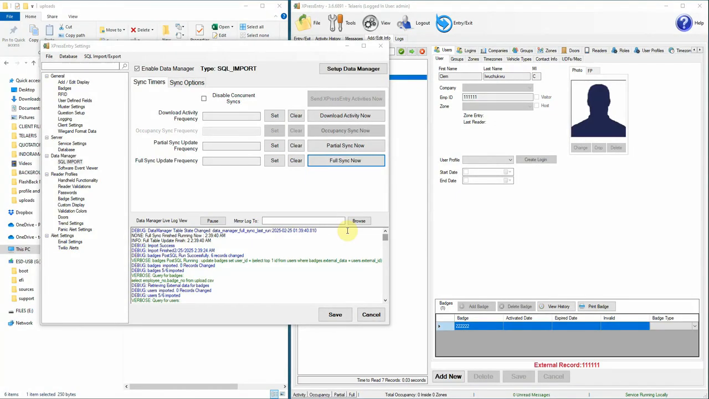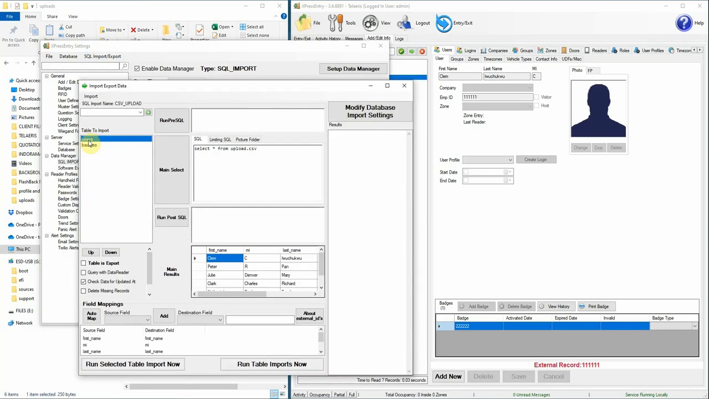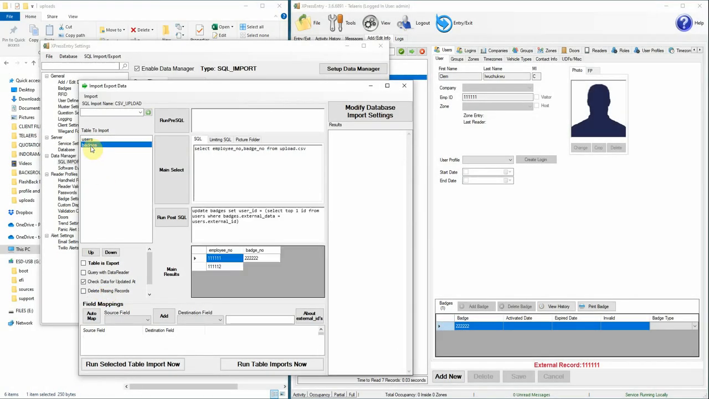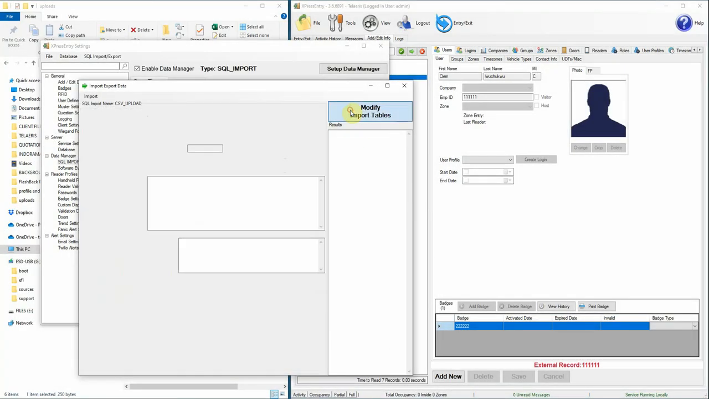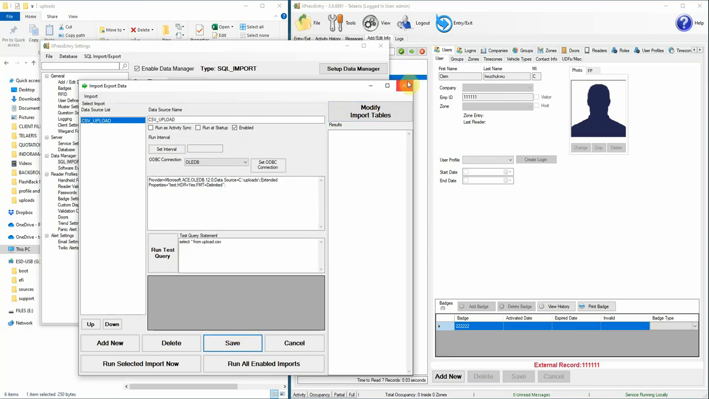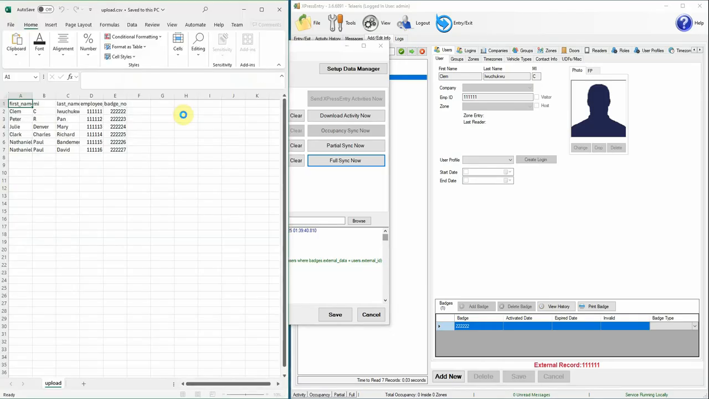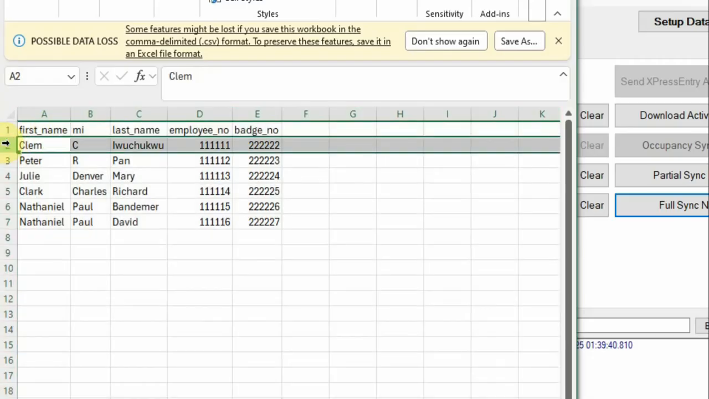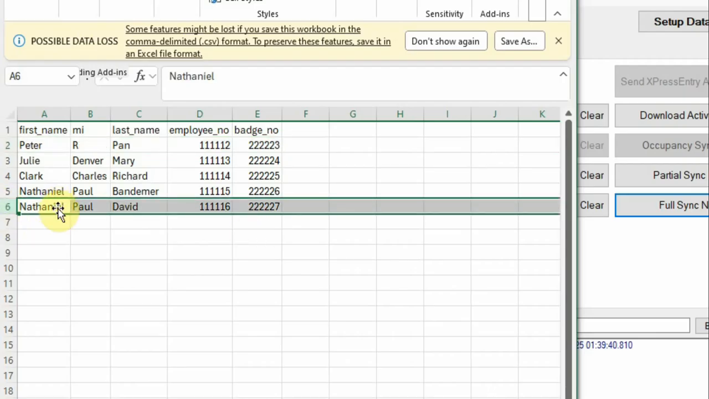Now, the last thing I want to show you is how to add a new record and delete an existing record. So let's go back into the SQL import export, and under users, we want to select delete missing records. Let's do the same for the badges and say delete missing records. And we can just hit save and close. So now if we go back into our file, and so to test this, I'm going to delete this record Clem, and I'll add a new record at the bottom here.